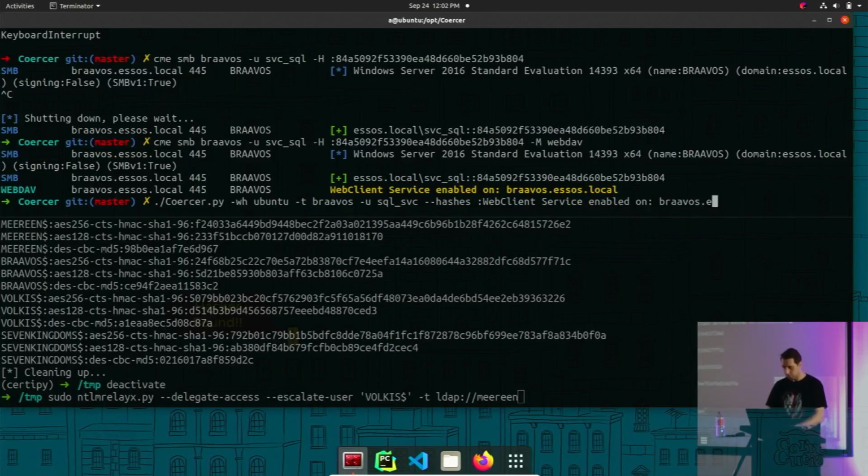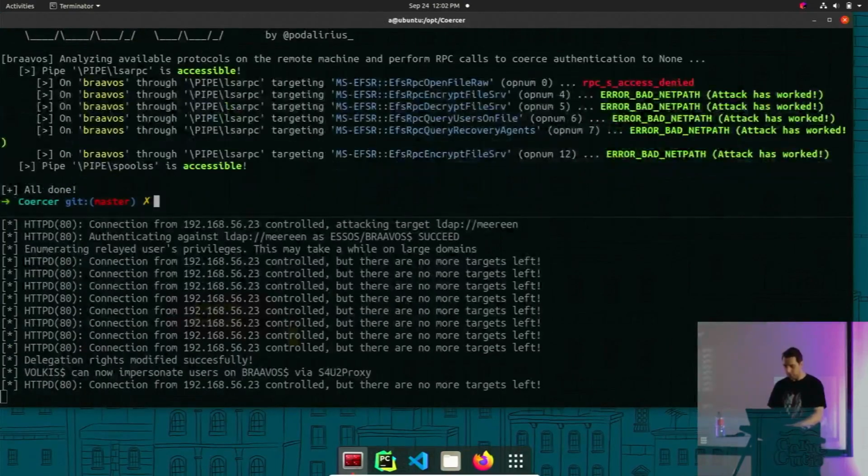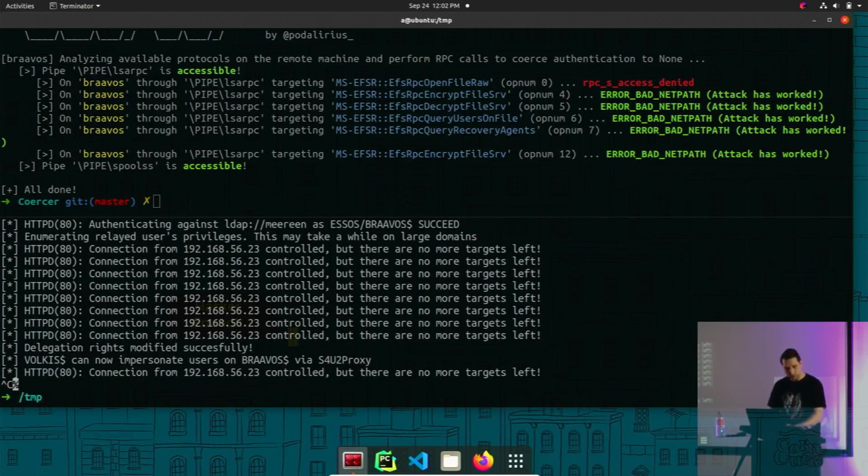Oh my God. Why do I keep doing this? Yeah, we need to start this first. Okay, cool, that's started. Fantastic, so now Volkus can impersonate users on Bravos. Very good. Now we just need to get the service ticket.